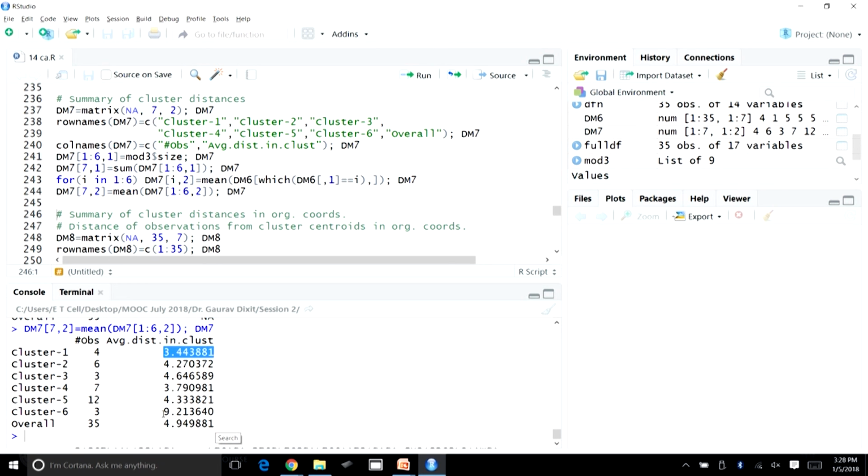If we look at cluster 6, the average distance is much higher. It is almost double the overall average, and if we compare it with cluster 1, it is much higher. So, cluster 6 seems to have higher dispersion. So, it is a less homogeneous cluster.